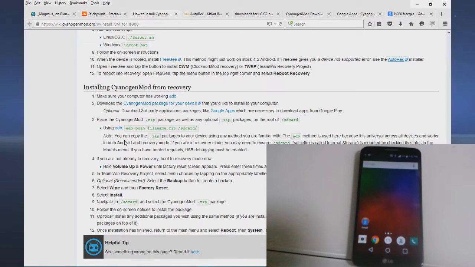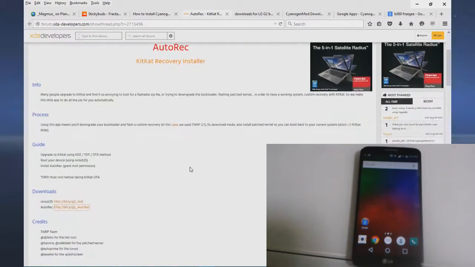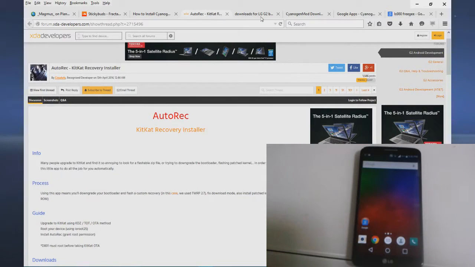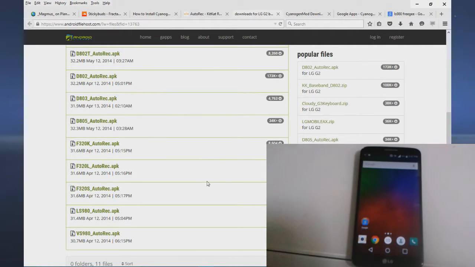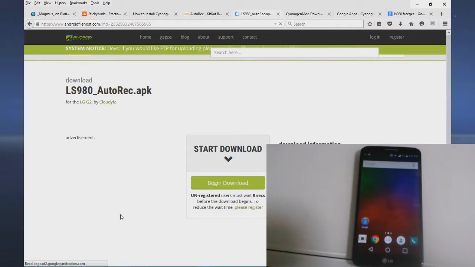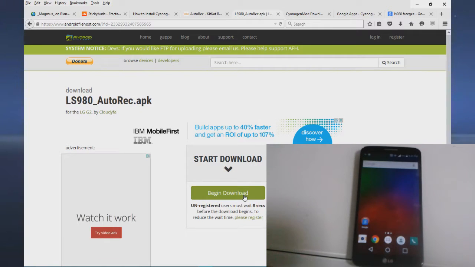Here's the thing, I will have a link to this guide as well, but I tried using the FreeG app, which says my device is not supported, so I'm going to try the auto recovery installer, which links me to this XDA page, where I'm going to download the one for my phone, which is the LS980. So you're going to download this APK from the XDA forum. Just hit begin download.